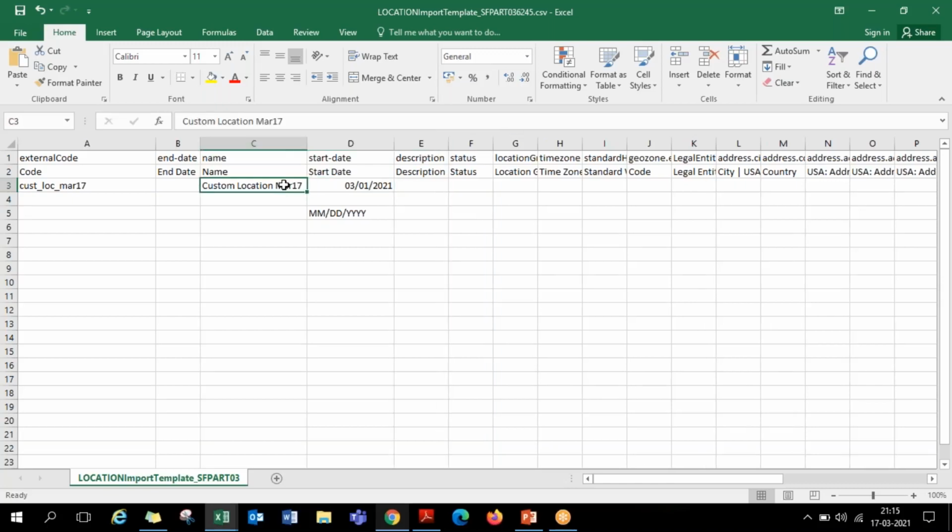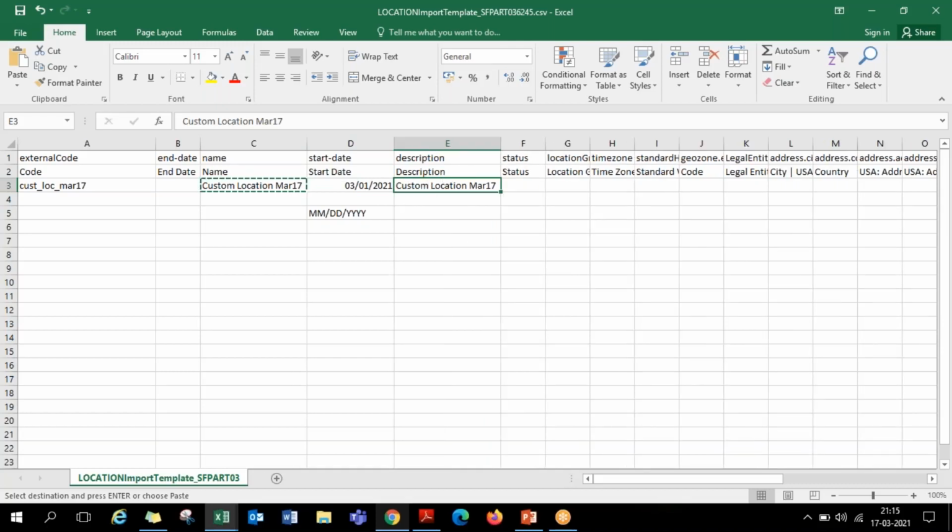Next, the description. So custom location, the same name is what I'm going to give as the description, the same one I'm pasting. Status of this location.